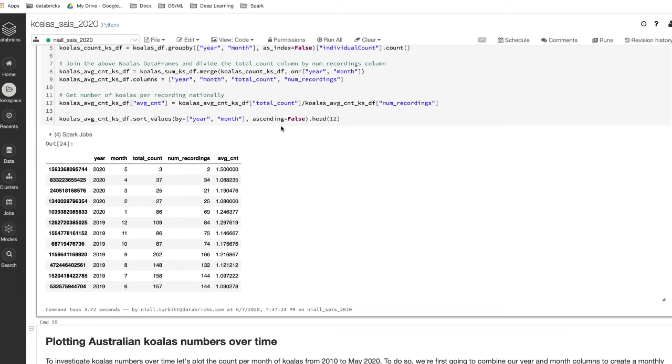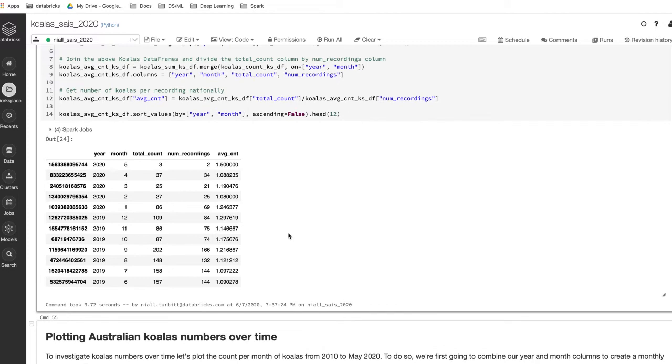Sorting ascending false for the most recent 12 months, we see that from May of this year to June of last year, we have the number of recordings in each month, the total count of koalas, and then the average count per each month. But let's actually visualize this to see if koala numbers are indeed declining over time.